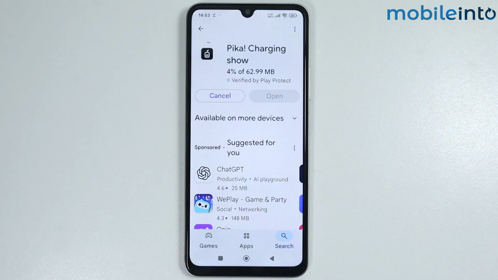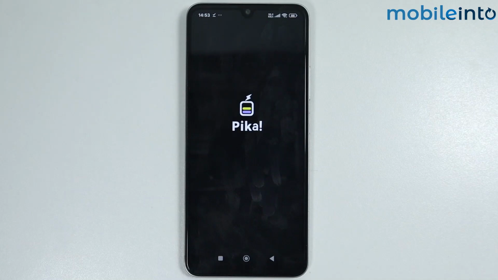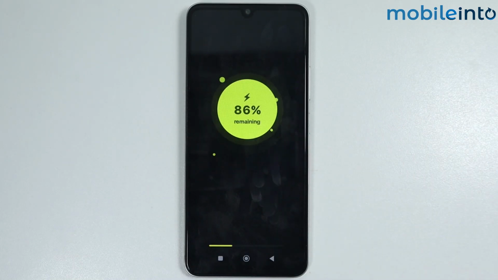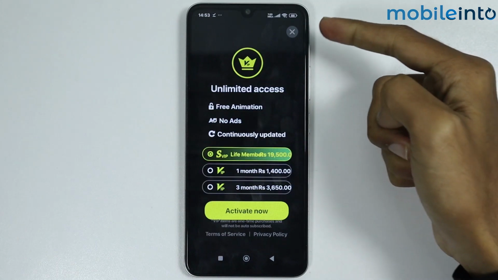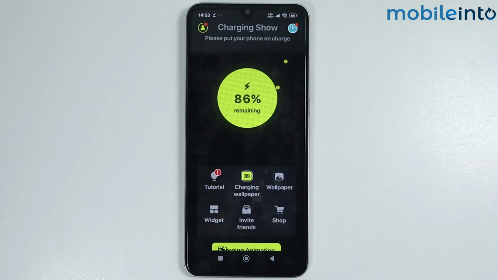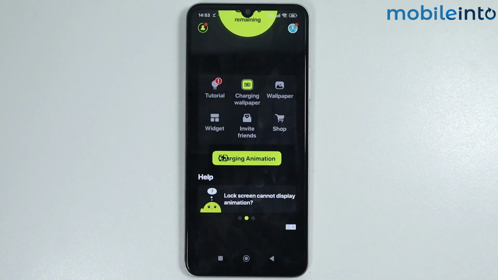Now it will take a few seconds to download this app. Now once the app is fully downloaded, tap on Open. Now from here, just tap on Agree and Continue. Now from here, just tap on the X icon at the upper right corner on the display. Now from here, scroll down and tap on Charging Animation.